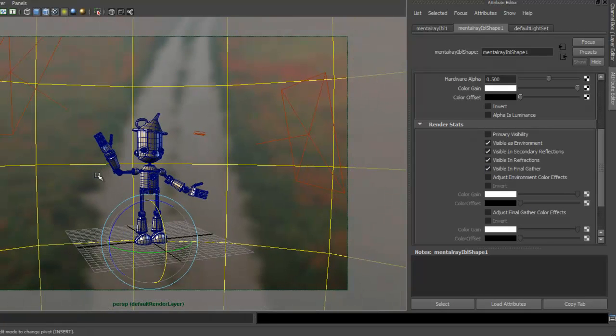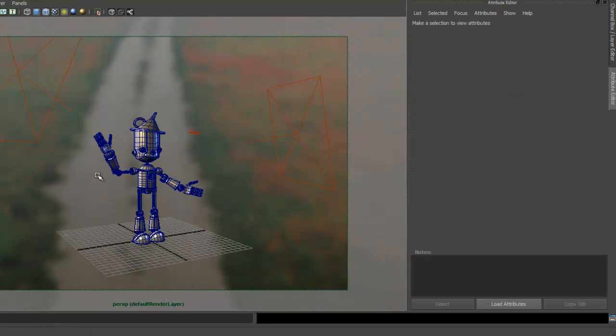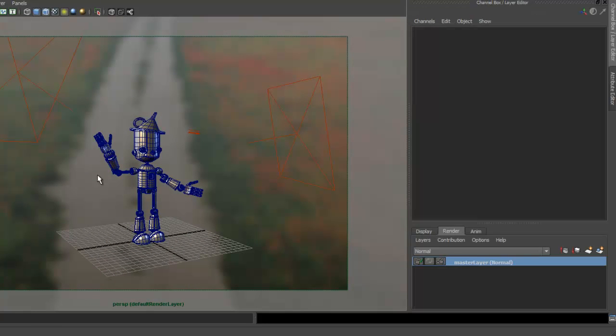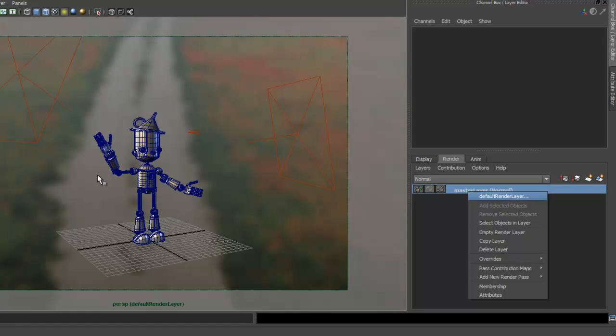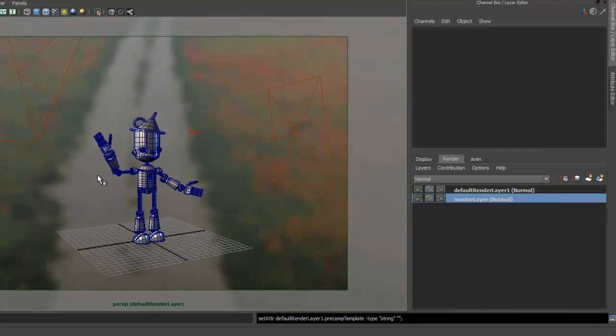So now that I've got this layer all set up with everything in it, and he's posed, I'm going to come over to the Channel Box Layer Editor. And down here under the Render tab, we've got the master layer. See that right there? I'm going to just duplicate that. It's right mouse clicking. I'm going to copy the layer and then go ahead and copy it again. So I've got two copies. They're identical right now. We're going to change them up a little bit.